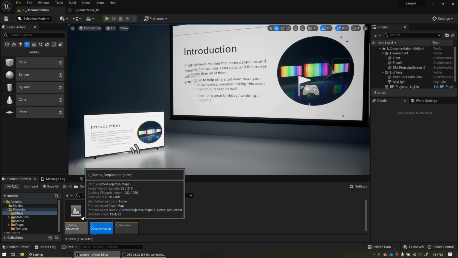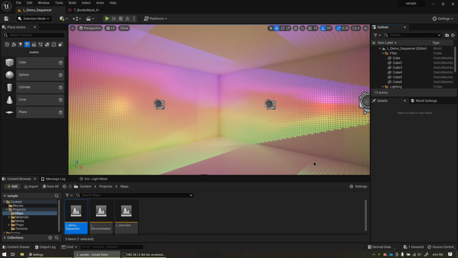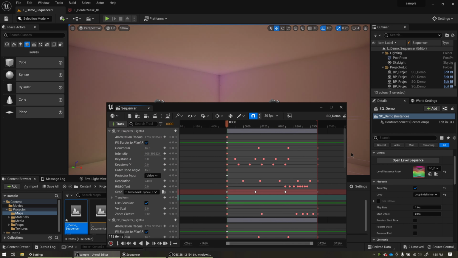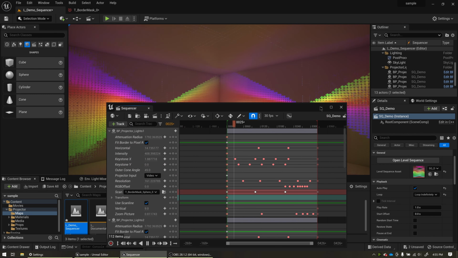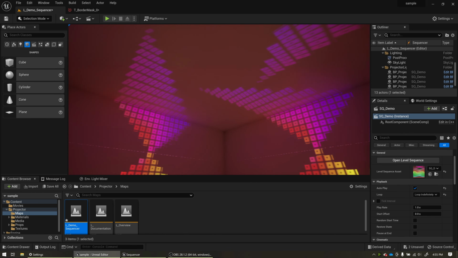And then lastly, we have the demo level, where if you open the sequencer over here, open level sequence, we can press play and you can see it do all kinds of cool stuff that you could potentially do with this blueprint.